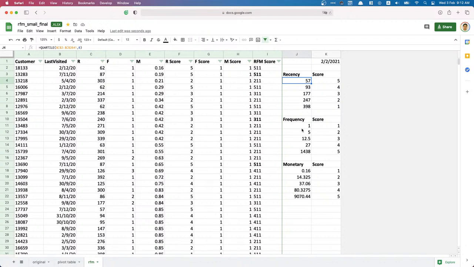And for frequency and monetary, it is different. The higher the frequency, the more that they visit us, the higher the score. And the same goes for monetary, right? The more that they spend, the higher the score they will be assigned. Okay, and this table is done using the quartile.